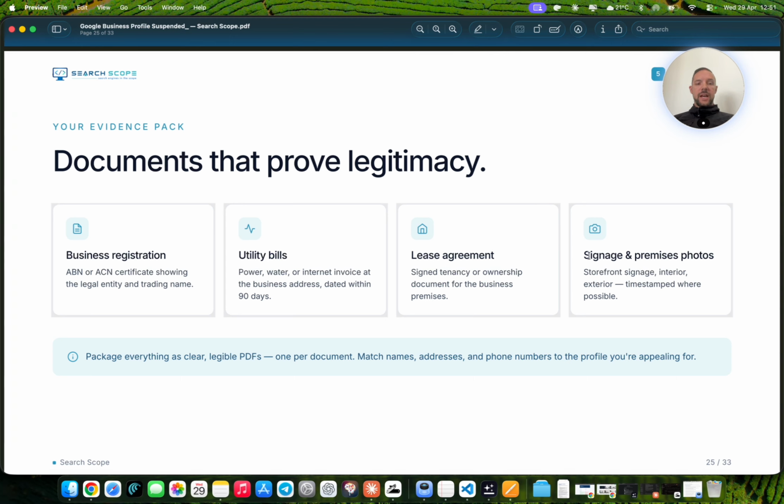Also, the other type of document that they like to see is proof of signage and premises. So if you're a storefront, the best picture that you can provide Google is a picture that shows your street number on the front of your building, and that shows also your front door with your logo on it. This is the golden photo for Google, and you want to add this to your file.